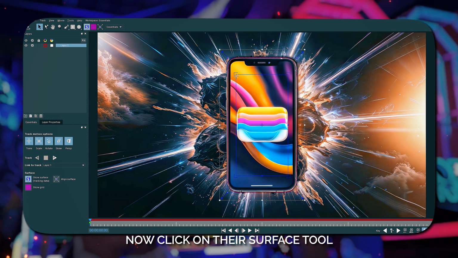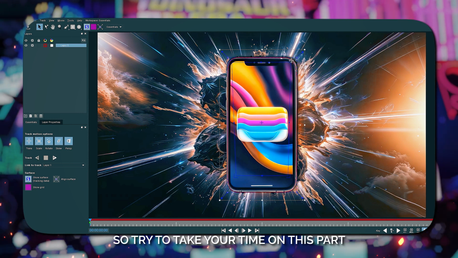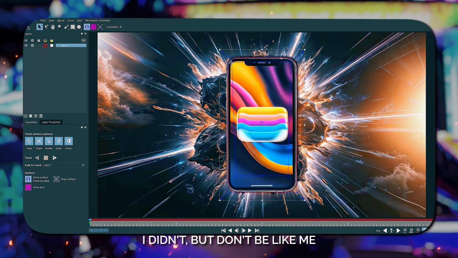Now click on their surface tool. This is how your mask takes shape, so try to take your time on this part. I didn't, but don't be like me.